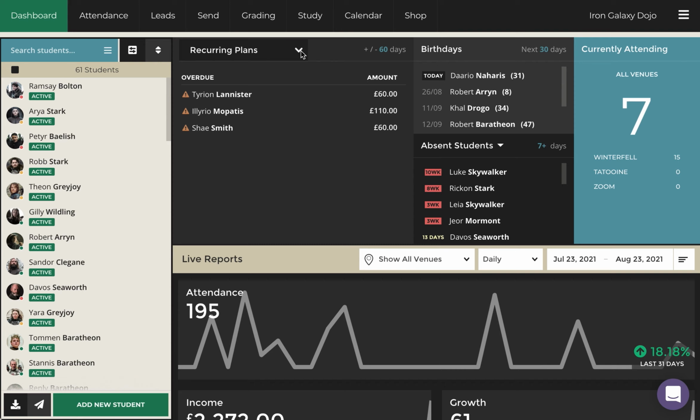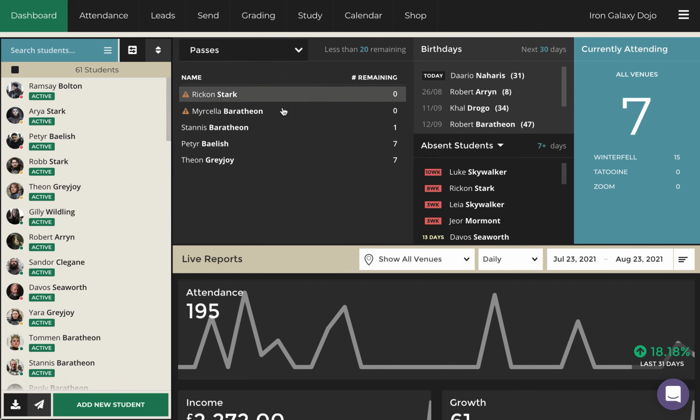At the top, you've got recurring plans. You can see the status of plans. These ones are overdue. You can see by how much. You can change the time frame to see how that changes, and then you can click on recurring plans, switch it to passes. You can see who's got their passes dwindling. You can change this here, so you can say who's less than 5 passes, show me that.